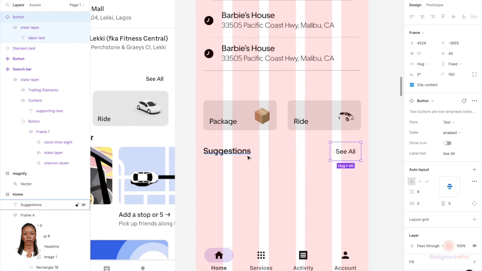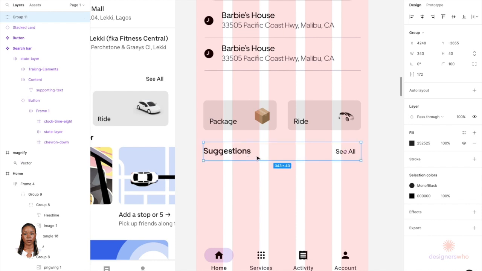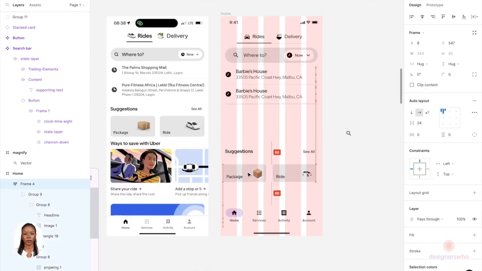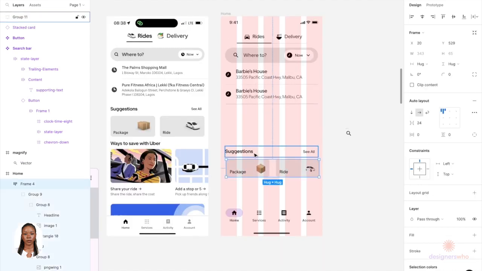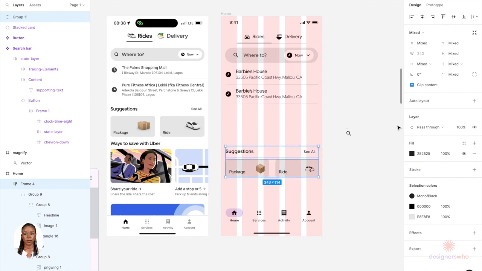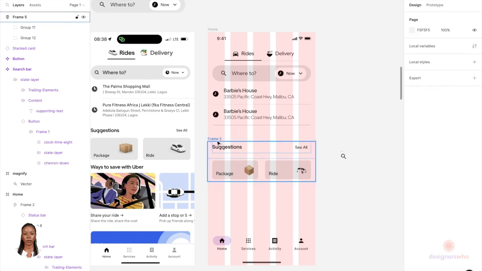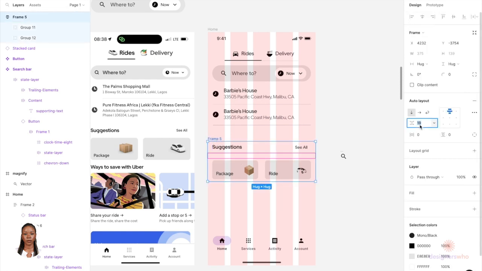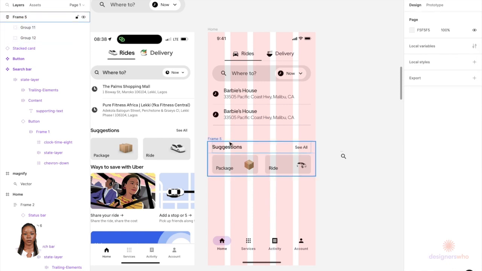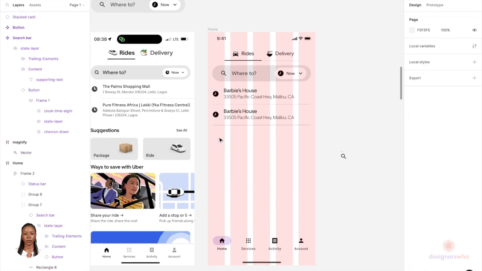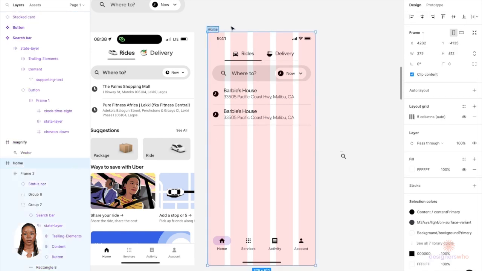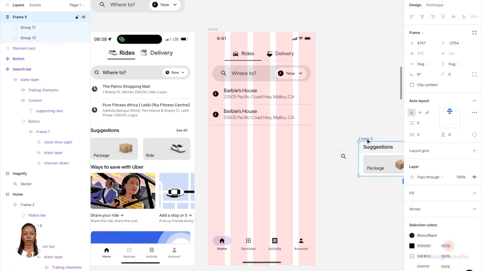I'm going to group these two. Group. Going to do this. Centralize. Create auto layouts. Make the spacing in between 0. Perfect. Okay. We're going to add this to our actual frame so it doesn't keep on saying frame.